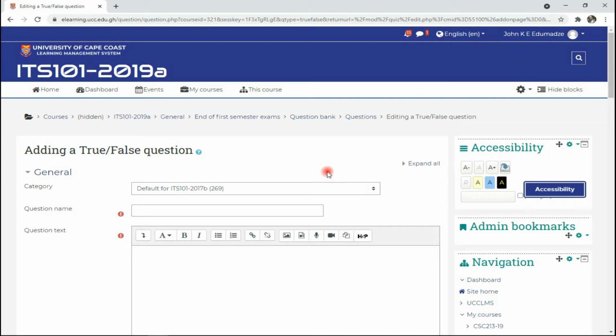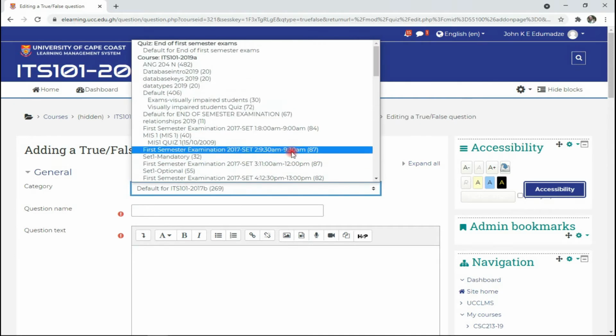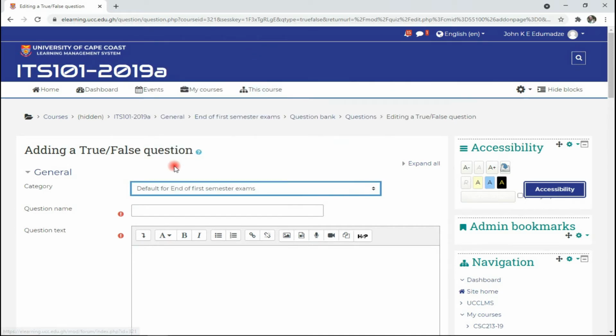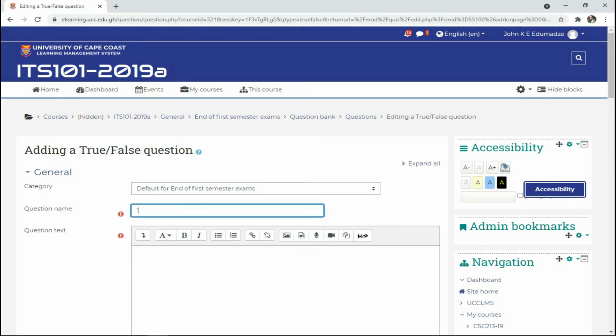Here you can choose the category, so I will go with default for end of first semester exams. And under the question name, I can type 1. Note that the question name is just equivalent to the question number in the traditional classroom setting. In subsequent videos, we will also look at how to create categories for questions.